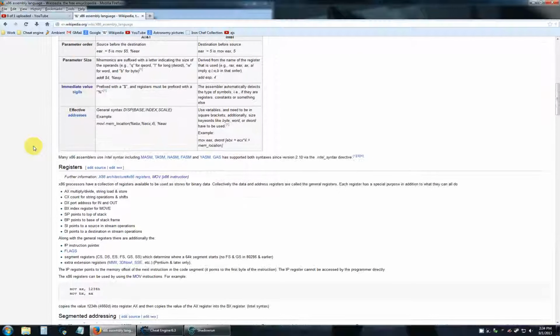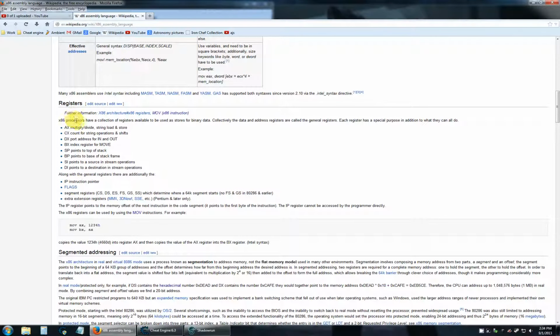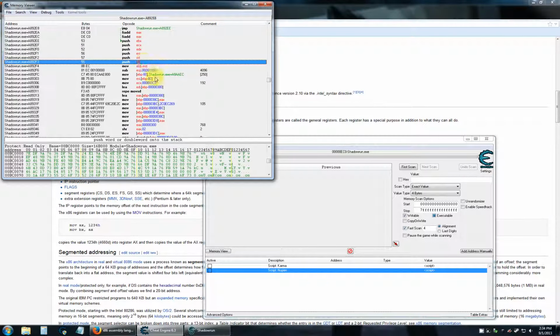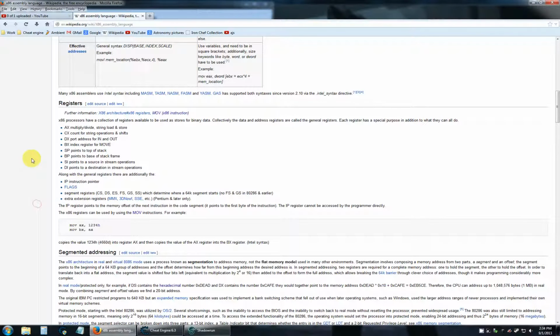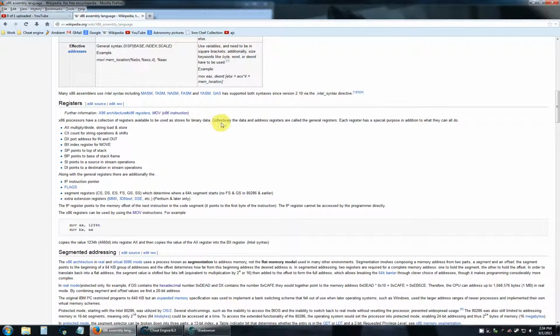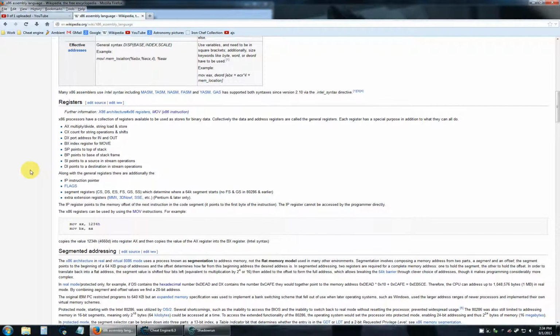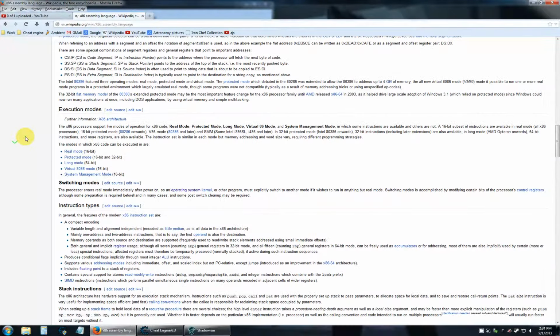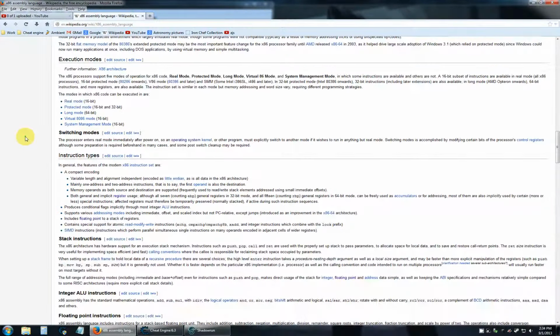Let's maybe skip around here a little bit. x86 processors have a collection of registers available to be used as stores for binary data. That's what the EDX, ESI, EDI, EBP, stuff like that, those are all registers that are just bolted right onto the hardware of the processor. So they are basically hardware variables, as we talked about. Collectively, the data and address registers are called the general registers. Each register has a special purpose in addition to what they can all do. And here's a list of them, or at least some of them. The general registers, there are additionally some other stuff, some extensions, segmenting, execution modes, ring zero, stuff like that.